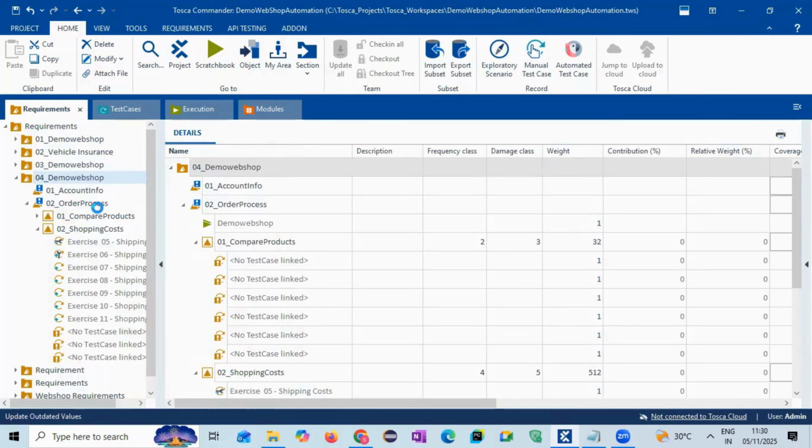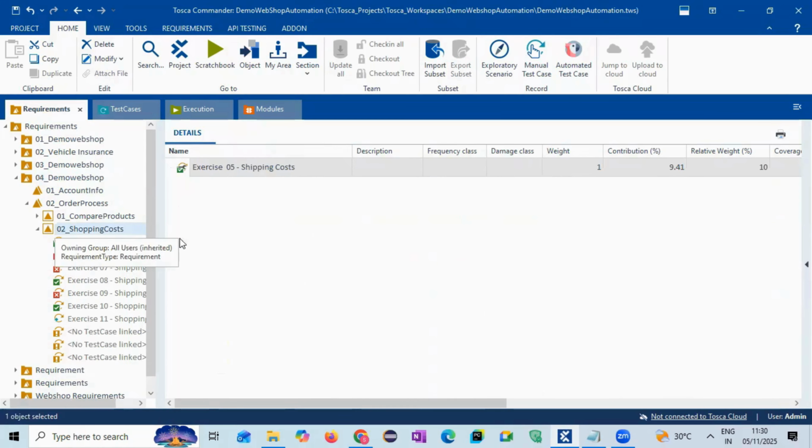And as we click on Update Outdated Values, you can see the state of the test cases getting updated to pass and fail.